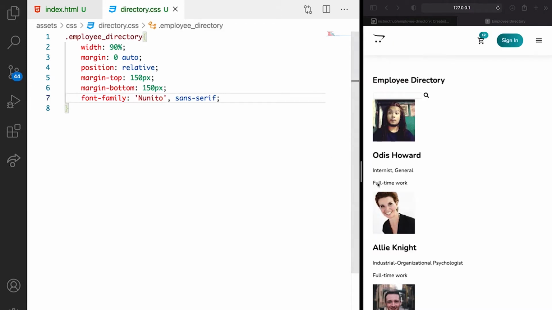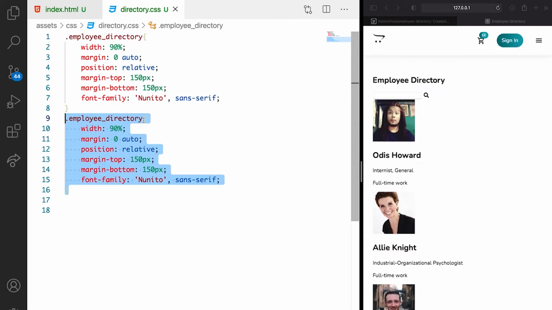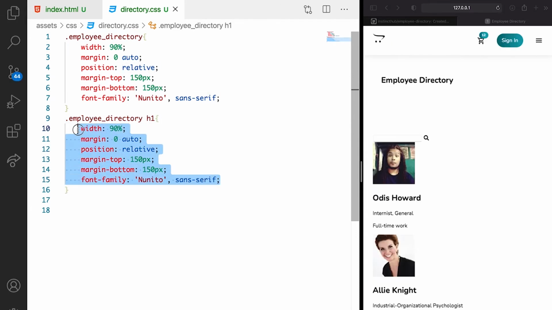And if you save, you can see that you have a fresh new font. The next thing we can do is to target the H1, which is going to be the title. Now to use the H1, we can just even duplicate this and just have H1, then remove all of this.